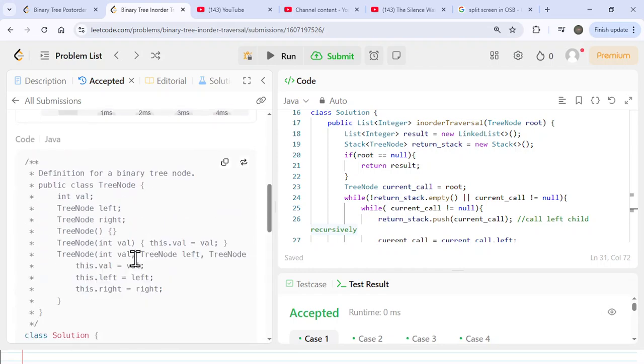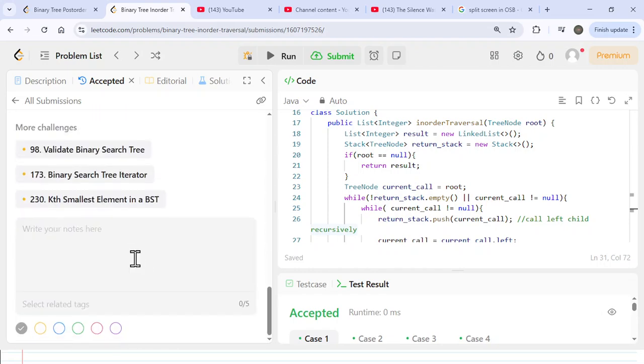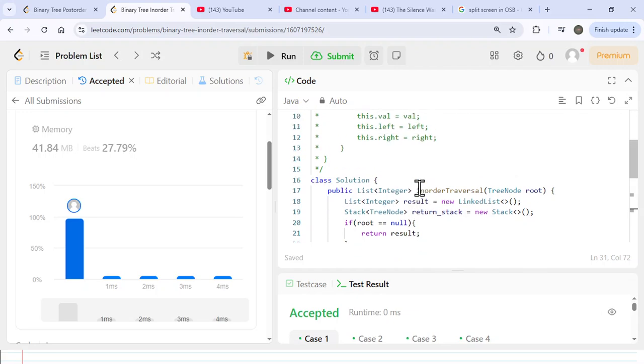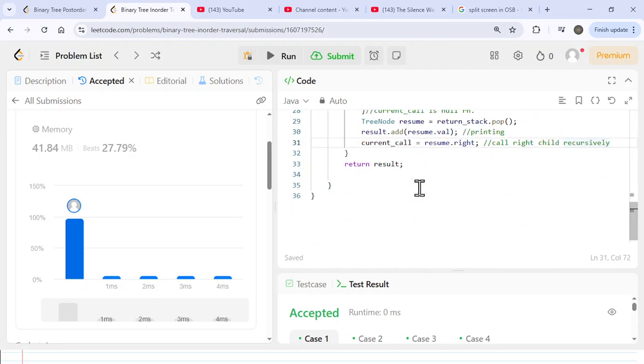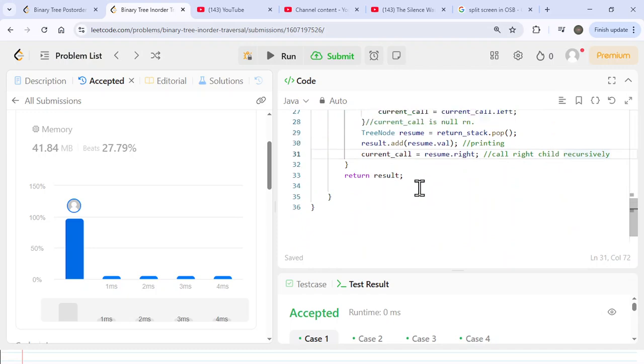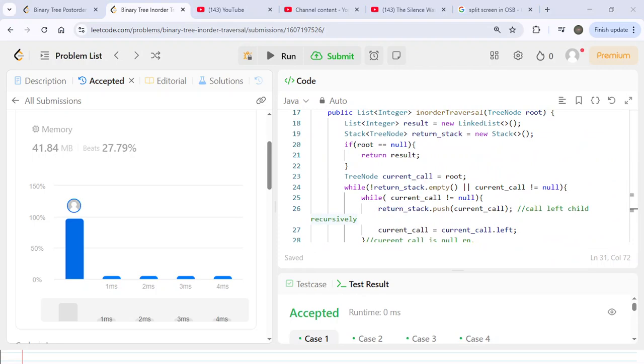But this is an iterative solution. This gives you a deeper insight into how trees and stacks work, and function returns, and how recursion works, okay?